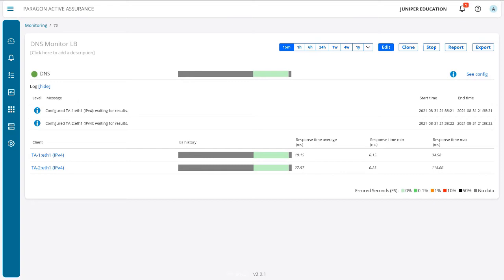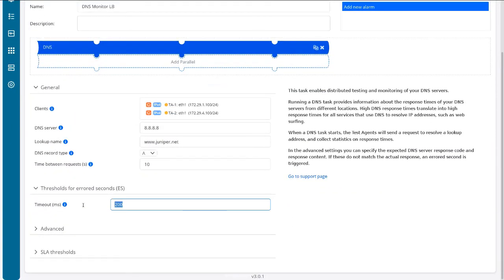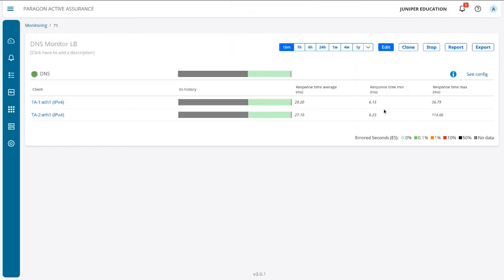All right, so it's been about 5 minutes. I was hoping to get some error seconds, but things are actually looking pretty good. So let's go ahead and edit this monitor and change that timeout. Let's change it to what we had the default of 50, and then save this. And then what I'll do is I'll pause the recording again, let this run for a minute or two, and then we'll have a look at things.